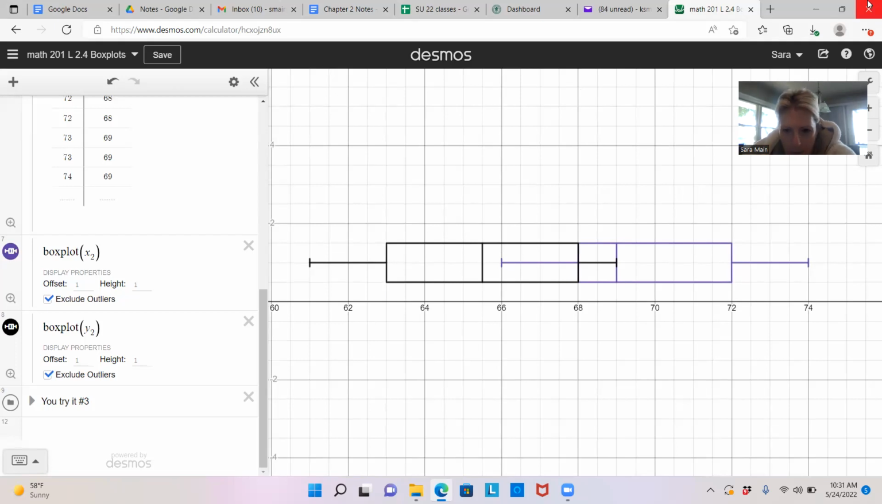The girls, the IQR for the girls is Q3 minus Q1. Q3 looks like it's at 68 minus, and it looks like these must go by half. So 62 and a half, 63, 63 and a half, 64. So 63 is the Q1. So the IQR is 5 for the girls.